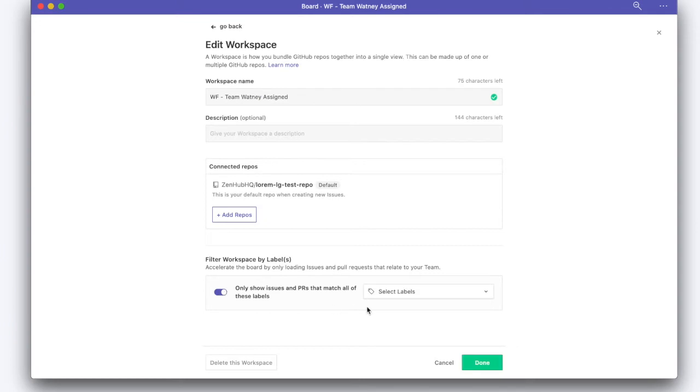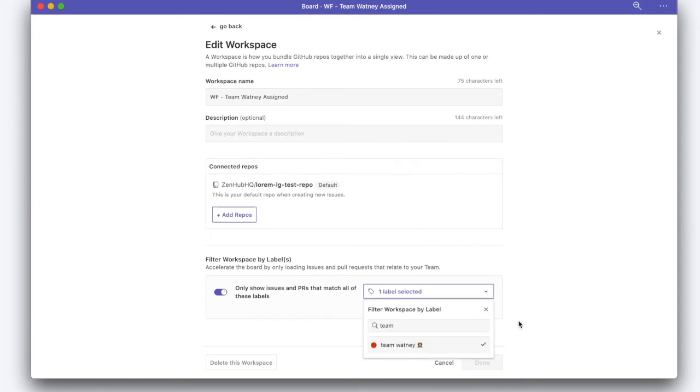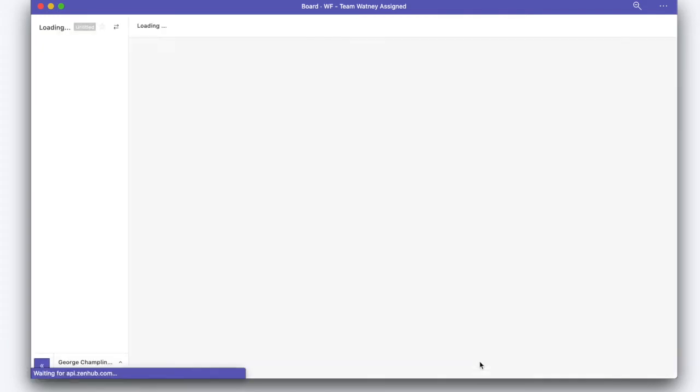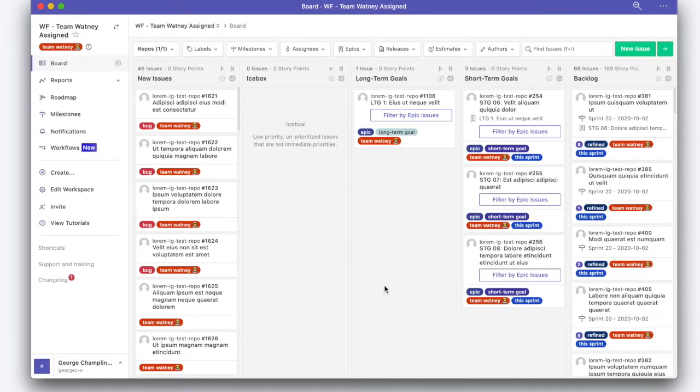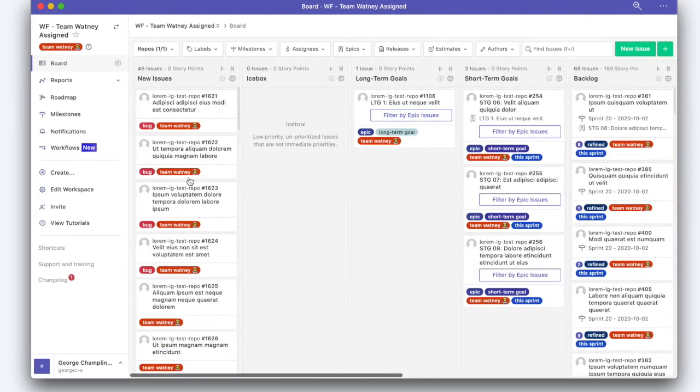We're going to flip that on. We're going to select Team Watney, and we're going to click Done. And now you'll notice that we're only loading those issues labeled Team Watney. As a result, we went from loading 6,000 issues to loading 120 something.